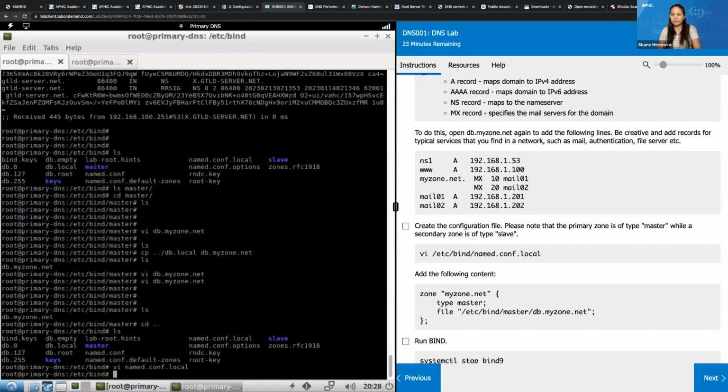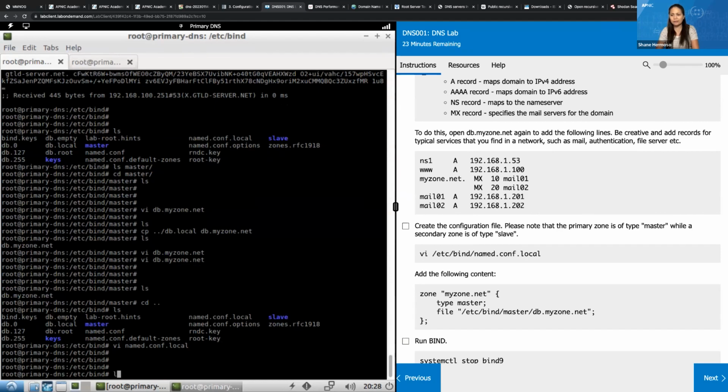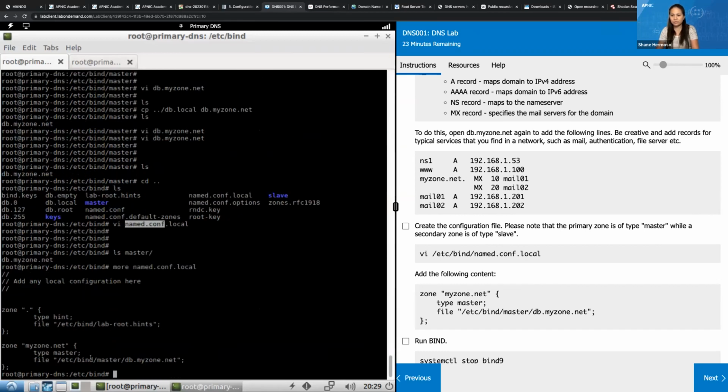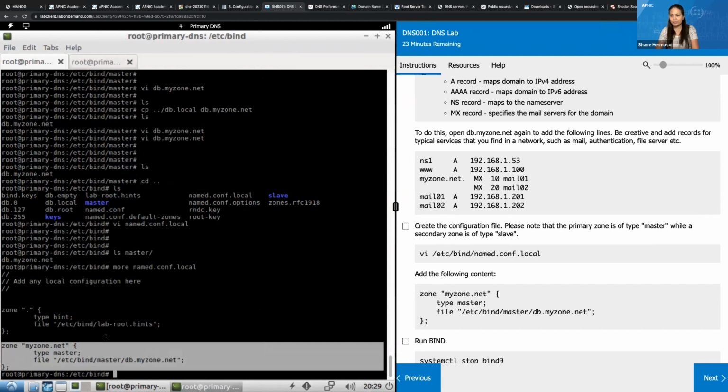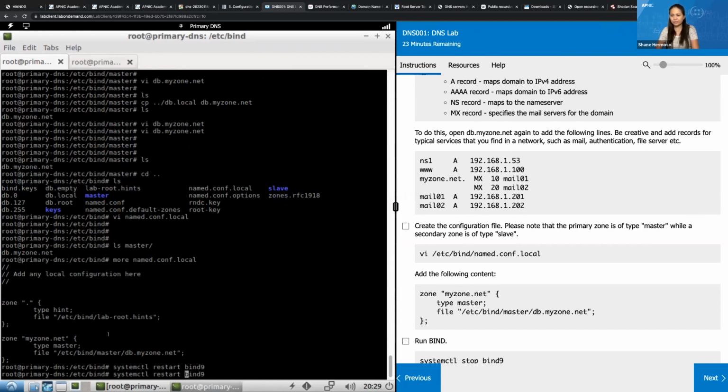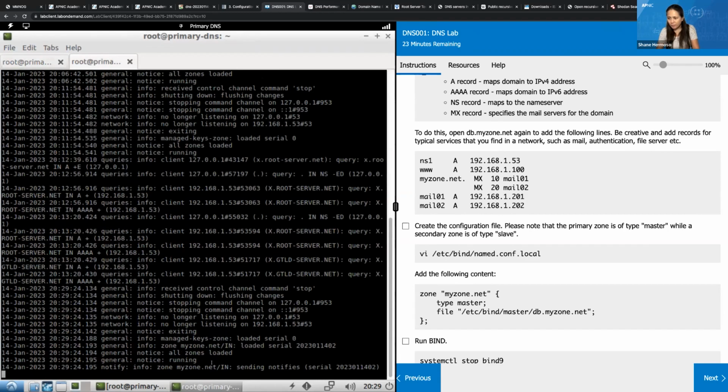All right, so we have updated two things. We've created the zone file inside master, the myzone.net DB. And then we've updated named.conf to add the zone statement, right? So this is the zone statement. And so with that, we can now restart, sudo systemctl restart, or stop start, bind9. Again, check the status, and then see whether it is running.